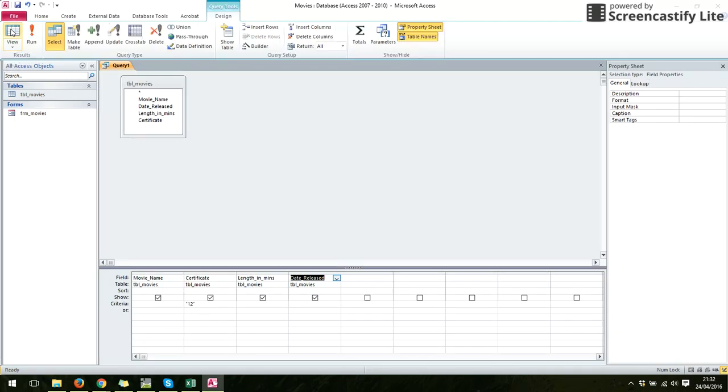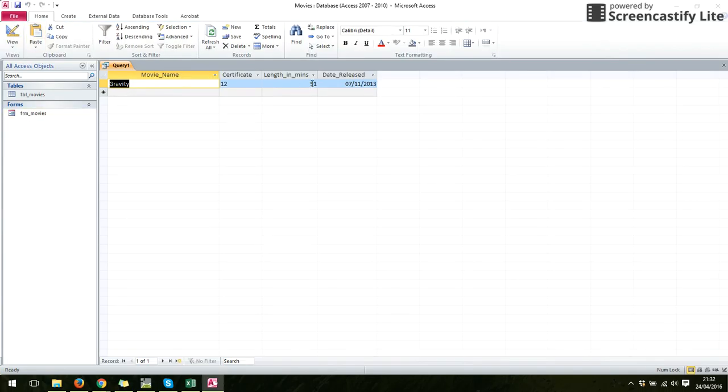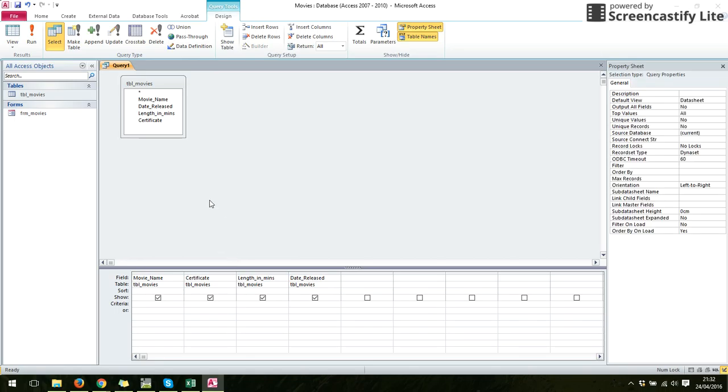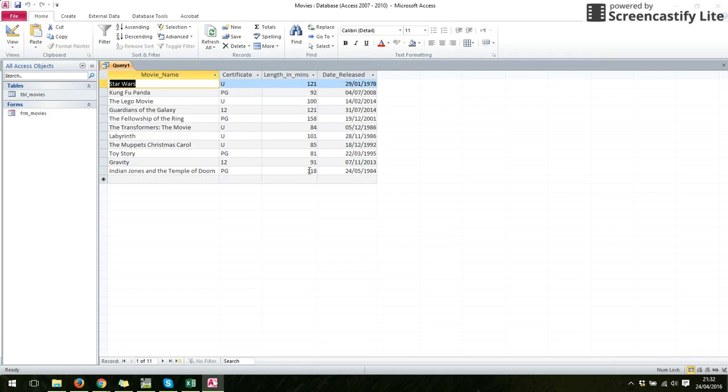Okay, I can also put in more than one search. So I can search 12, and I can search length in minutes 91. Now, I've chosen 91, not just as a random number, but because I know that one of my movies is 91 minutes long. So this will search for 12 and 91. So when I run it, you can see the one that wasn't 91 has disappeared. Okay, and to show you that this works, if I delete this and I run it, it'll bring up all my records.